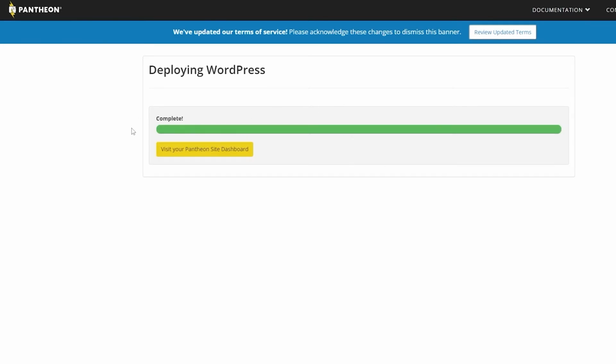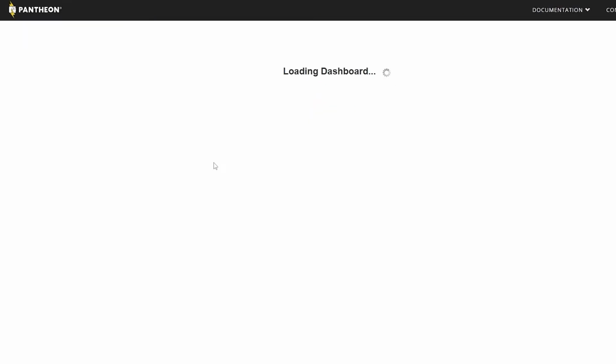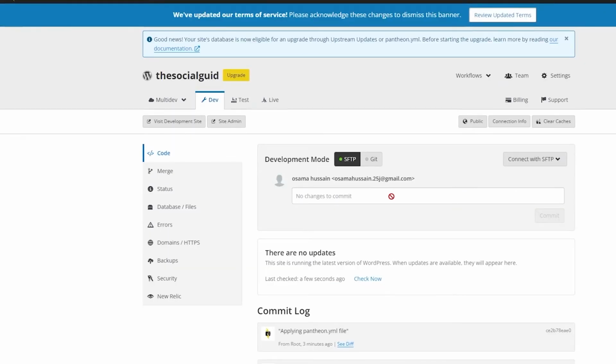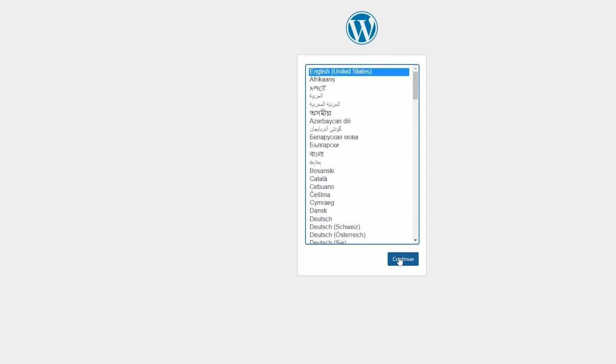And once it's ready, as you can see, it says complete, and now we can go ahead and visit our Pantheon site dashboard. When we click on this dashboard, it's going to take us over to our main dashboard. Over here, as you can see, this is the dashboard of our website. Now, you must be thinking, where is the WordPress website? Well, it's very simple. All you have to do is click on this button which says visit development site, or this button over here which says site admin. These are both WordPress.